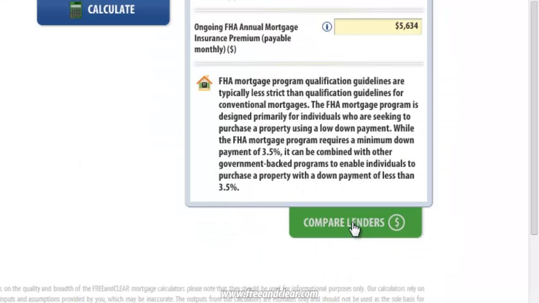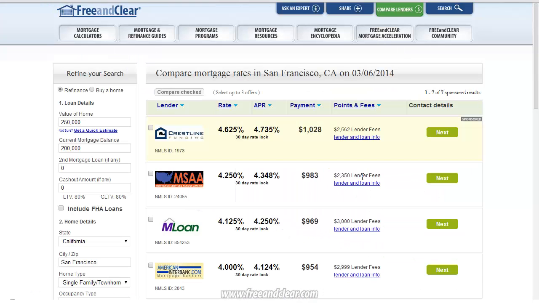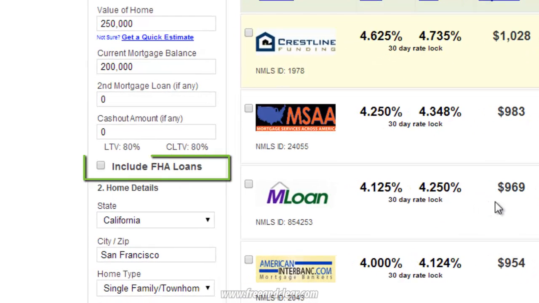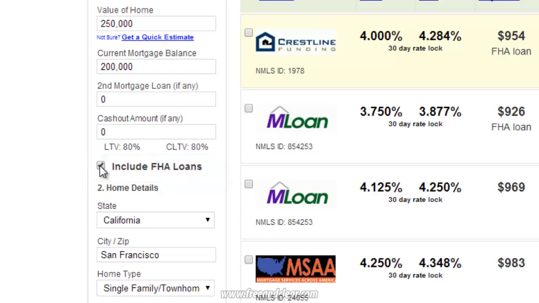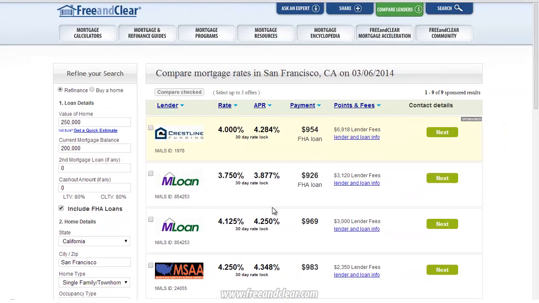After you've reviewed the calculator scenarios that apply to you, you can click on the Compare Lenders button at the bottom of the outputs and review a table with interest rates and fees for lenders in your area. If you are interested in an FHA loan, select Include FHA Loans on the left side of the page, and the lender table will update automatically.